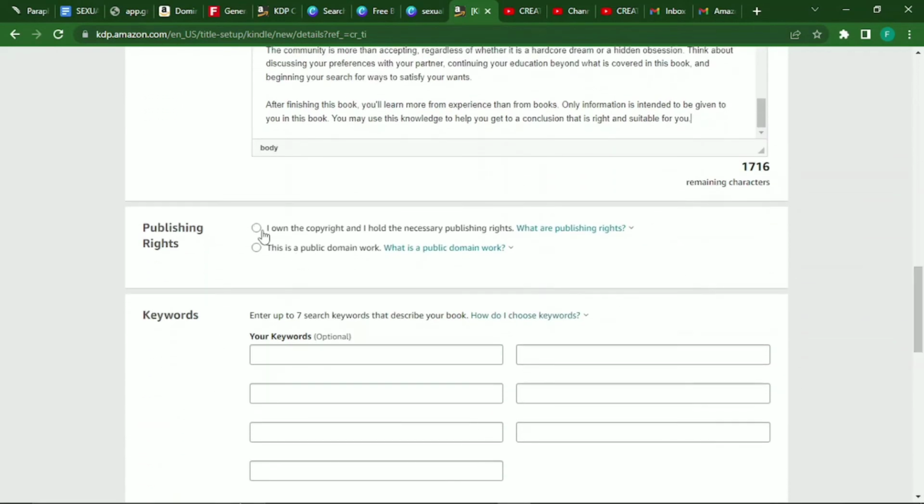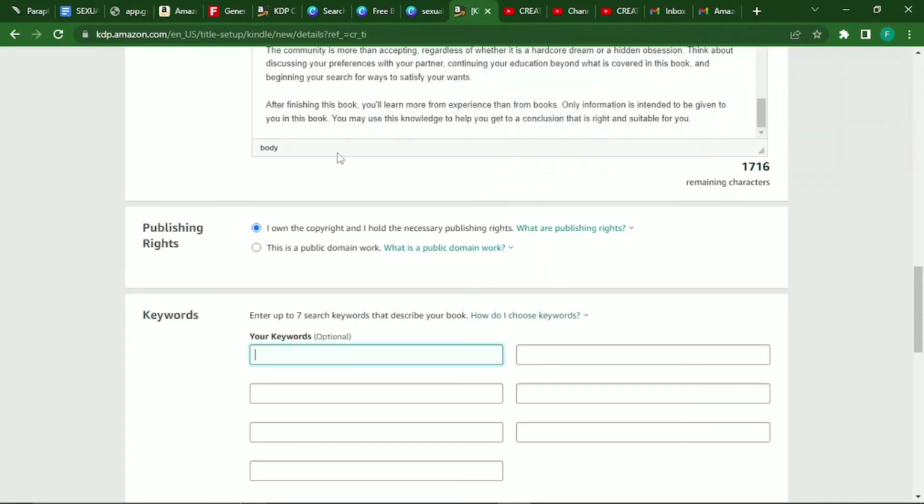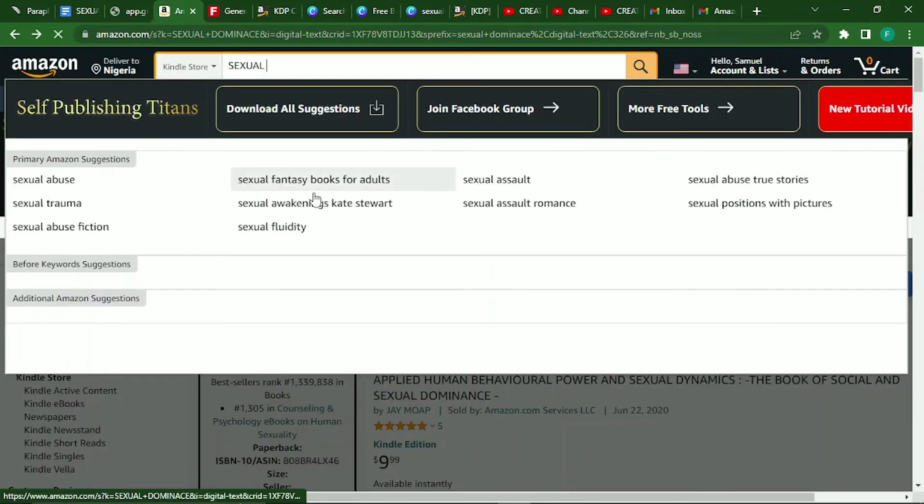So publishing rights, I own the copyright and all the necessary publishing rights. Then keywords, what I do, I just go to this search bar. I'll just go to amazon.com and go back to this tab we opened to check other books. Once I open this and I type in sexual, it's going to give me a list of keywords that are related to my book that have been searched, regular search keywords.